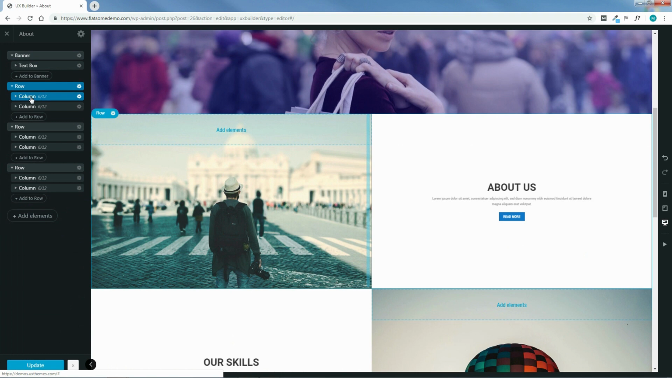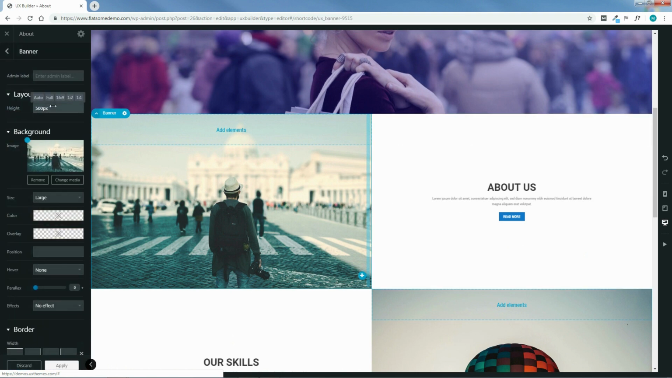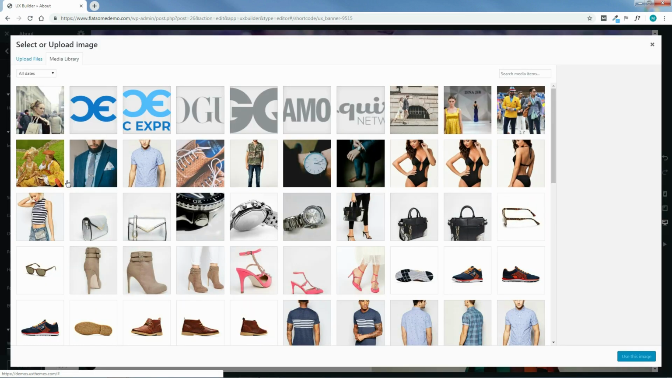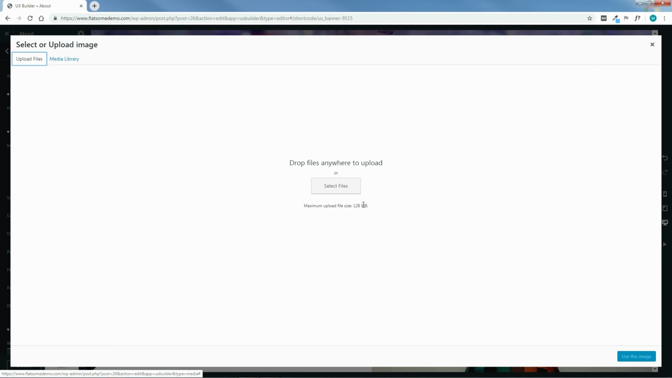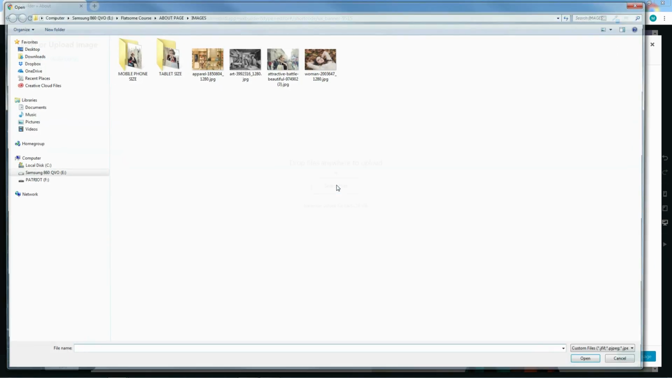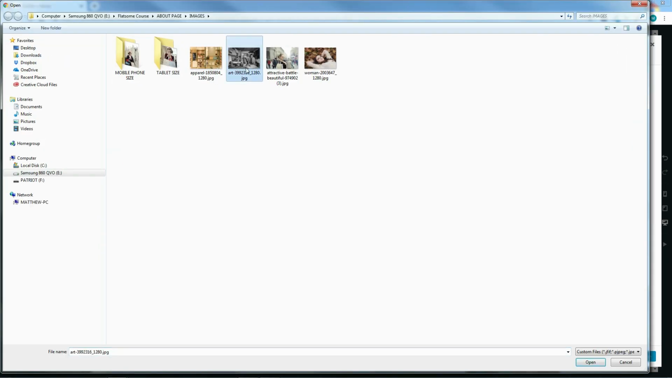So we'll click the first column, open that, and we'll double click on banner. And we're going to change our image here. So we'll click change media, upload files, select files, and the picture we're going to use is this one.